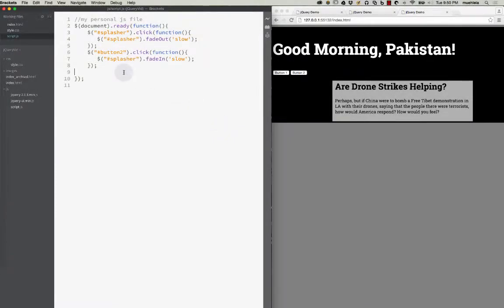Okay, so here's the exciting part. Let's bring in our map. So how do we do that?